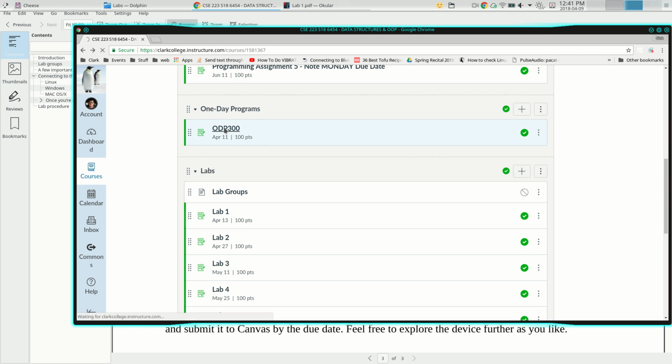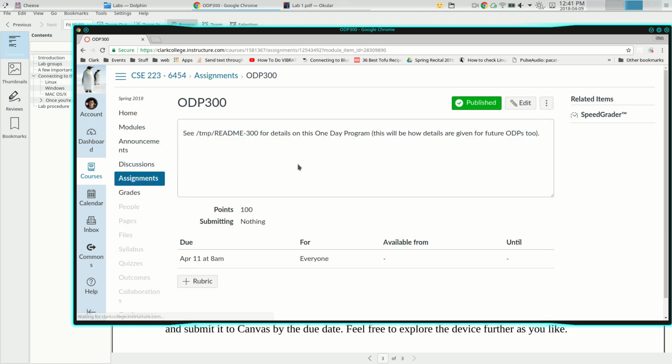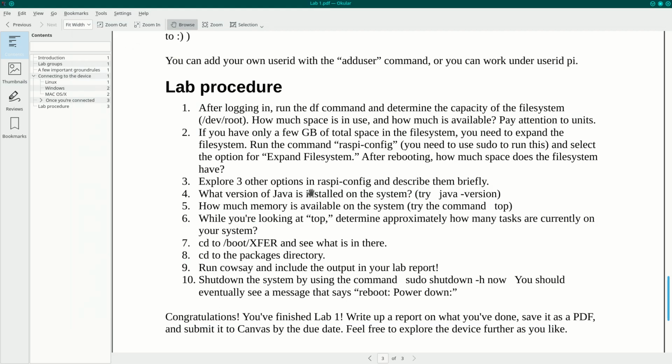So same as last time, ODPs will generally be one day. This first one is a 2-day assignment, so it's due Wednesday. So we've got some time to work on it and ask questions. And there'll be readmes under /temp on the Linux server that tell you the details of the assignment. So let's hop over there.